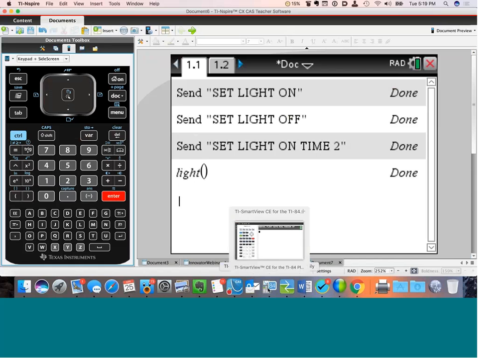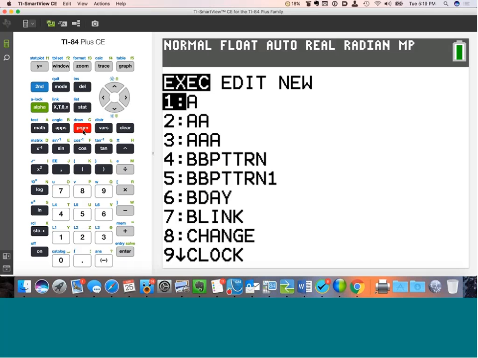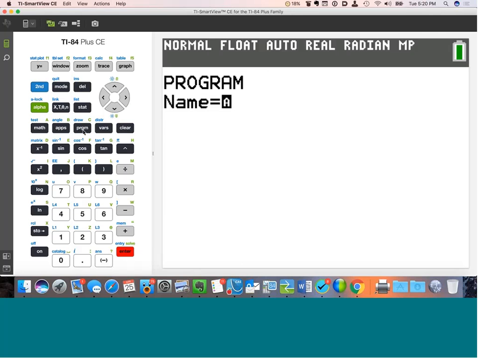So over on the 84, now I'm going to show this using the TI SmartView software, which at the moment does not talk to the Innovator directly. But if I were connected with a TI-84 handheld, then I could. But note that it does need to be the CE model. So in a very similar way, I create a program. I press the program button, say new, and call it light.